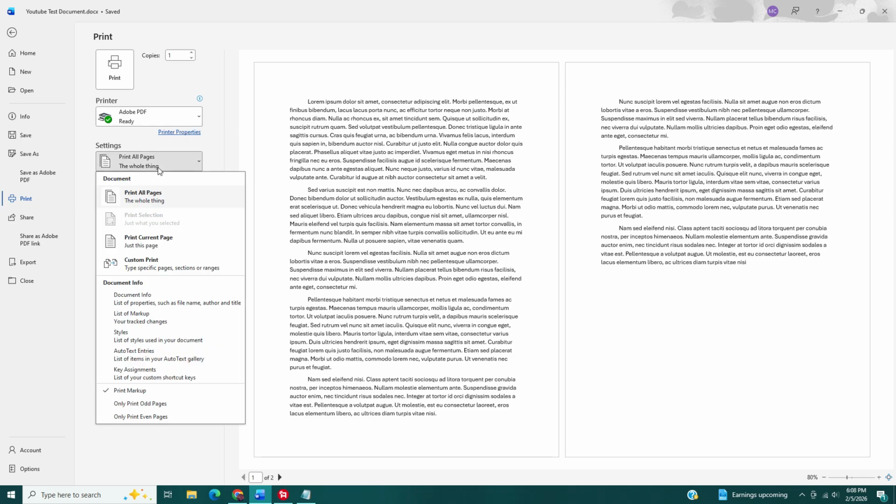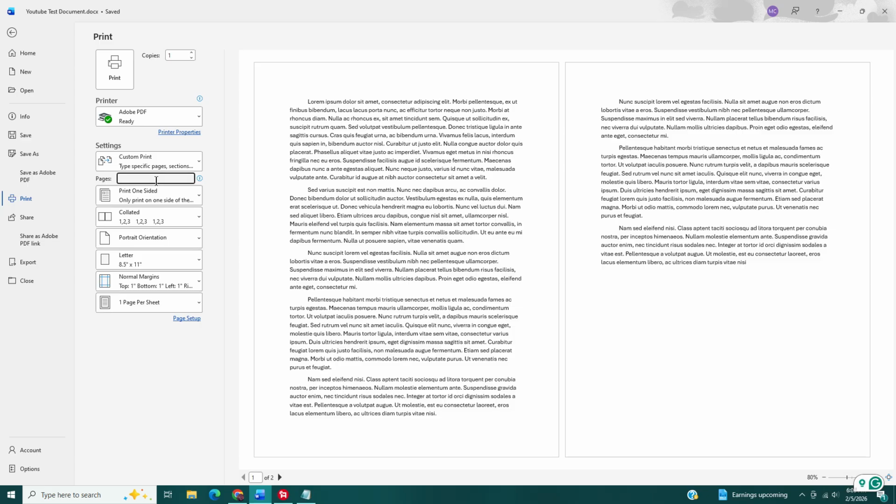Down here, you can go ahead and choose, do you want to print out the whole thing? Do you want to print out just the current page? Do you want to set a custom range? And then over here, if I highlight this, you can kind of see the format that they expect when you're printing out a range of pages from your document.